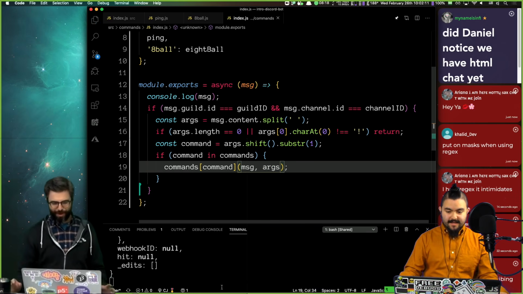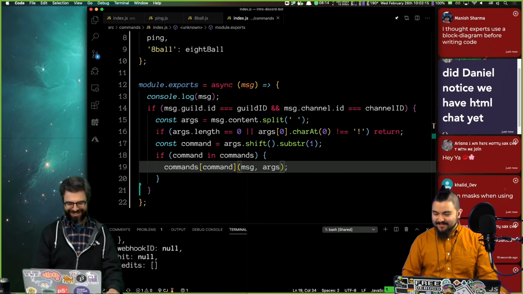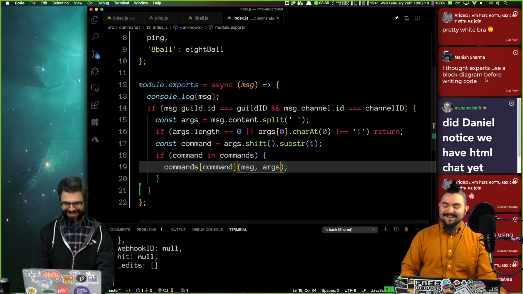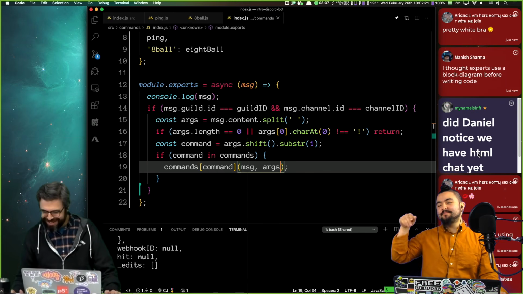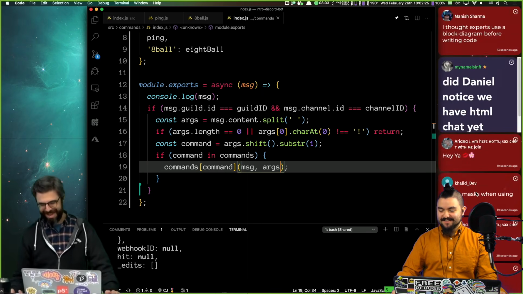Awesome. Whoa. Okay. Did Daniel not notice we have HTML in the chat yet? I think MP just said. But did I not notice what? People can send HTML and it actually renders in my chat manager, so it does interesting things like that.